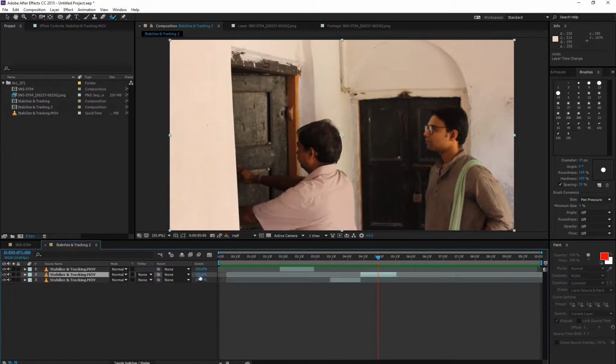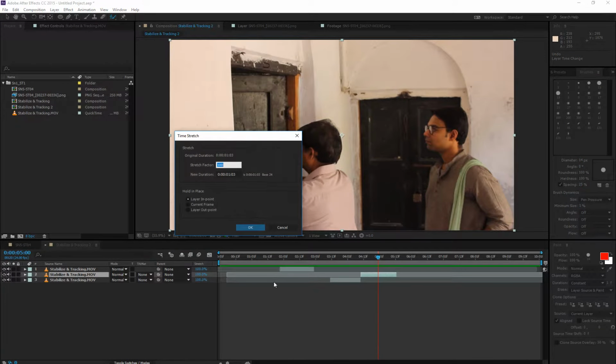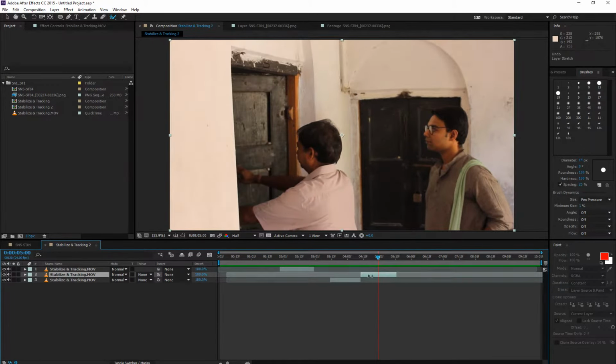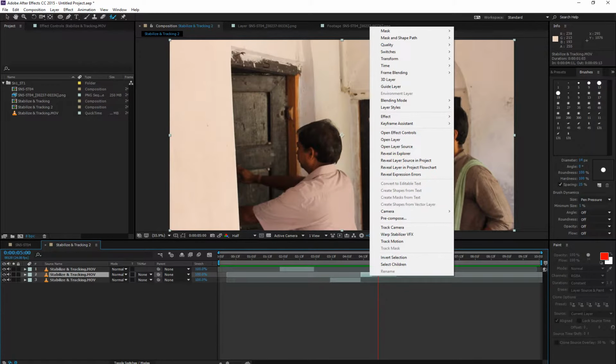So I can click here and change the value, like I want to make it 200%, and you can see already that one frame is on, another frame is not. That means it actually becomes slow. And this option you have, if you right click or if you go to the layer menu, in the time submenu, and you can stretch the footage from here.